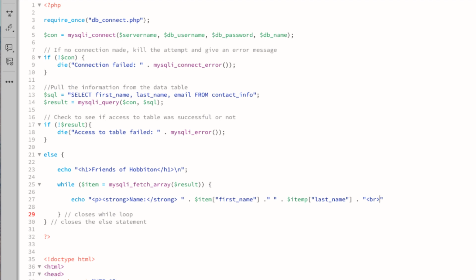At the end of this, I am going to put the \n just so it goes on to a new line. I'm actually physically going to hit enter and go on to the new line. And just for consistency, I'm going to tab in a bit so we're right underneath the previous line. And now we're going to put in our email. So I'm going to make that strong as well.